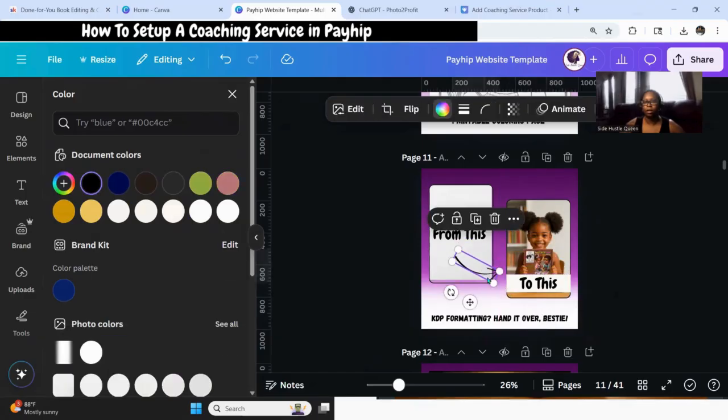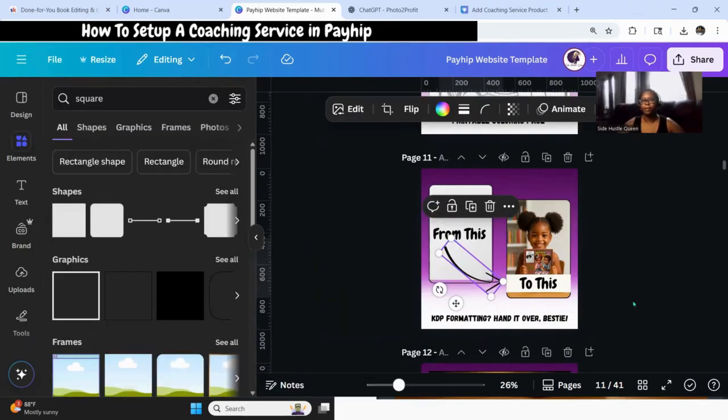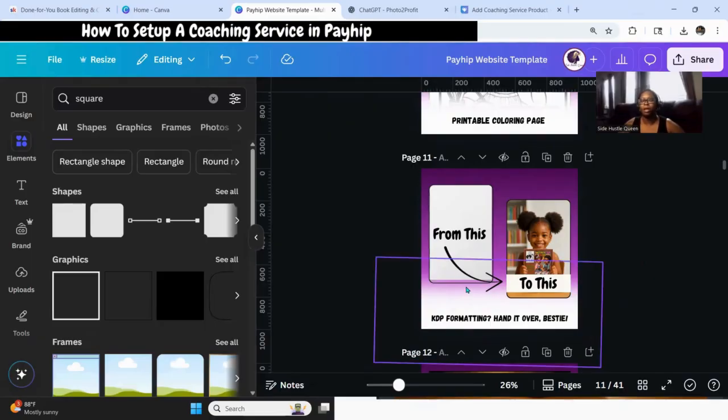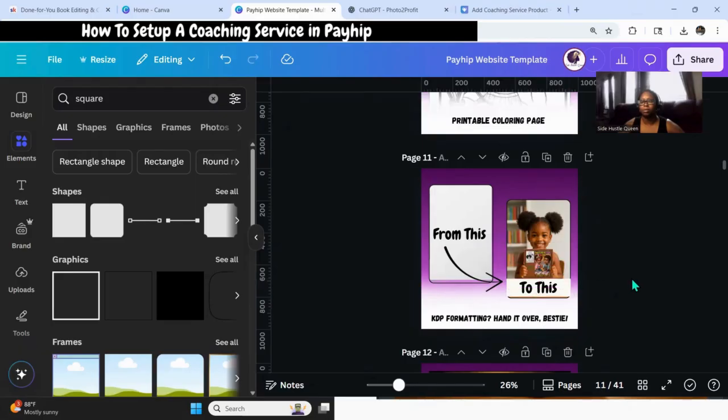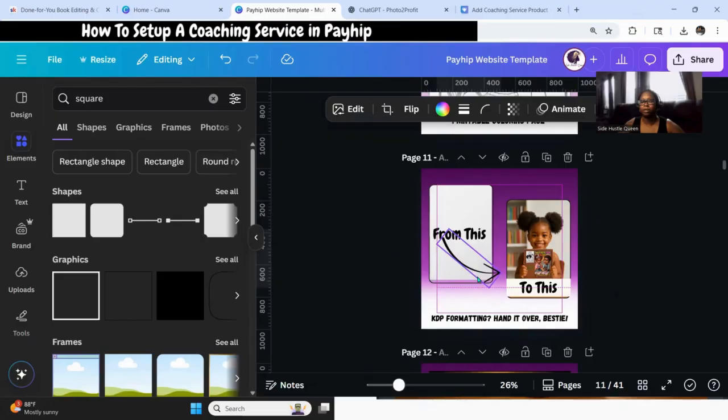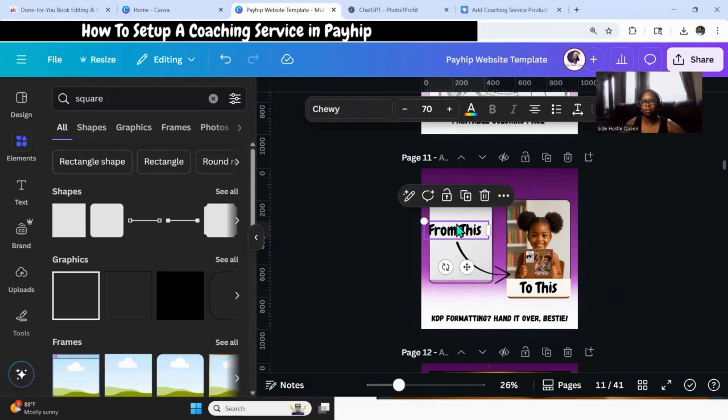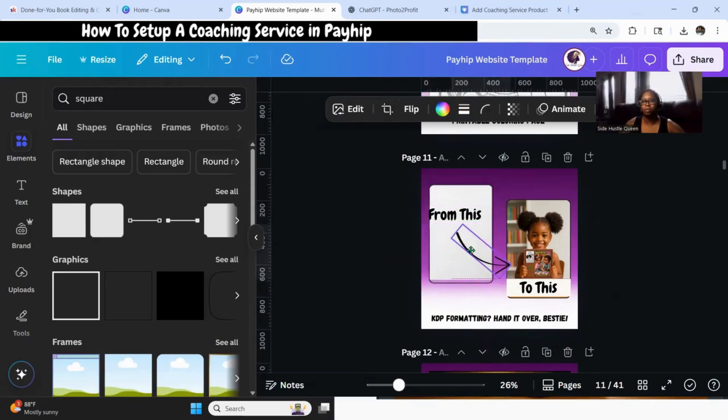And I need the arrow to be more like that. Okay. Now from this to this, okay, publish. Let me see if I can bring that down a little bit more. There we go. I can bring this up just a little bit. There we go. I can move this up. It'll probably be easier. I wanted to point to the book. There we go.